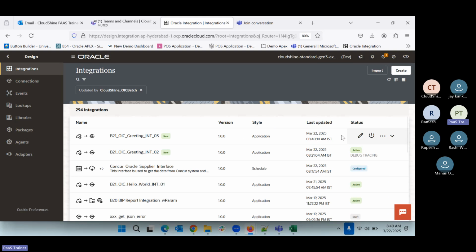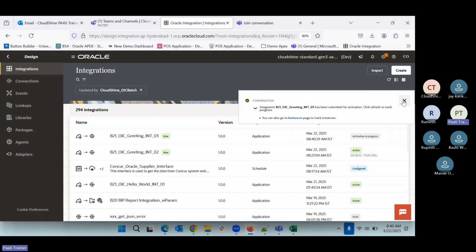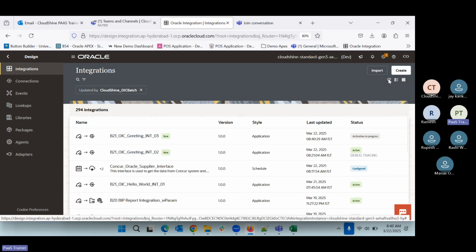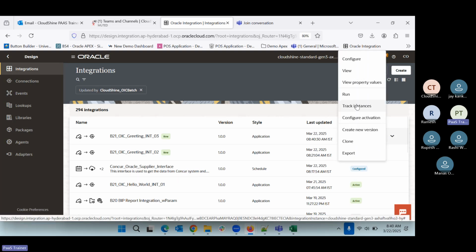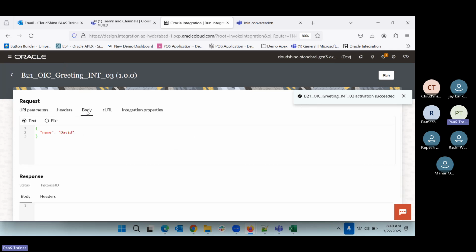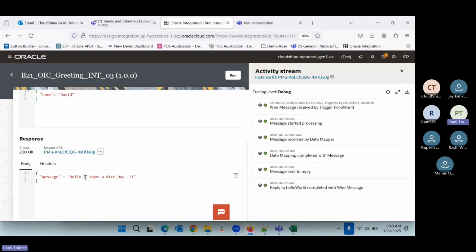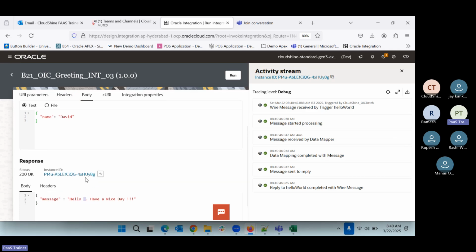Now our integration has a warning, not an error. With the warning, it will allow us to activate also, because it is in the configured state. Now come back again and we'll do the run. In the body we pass David, run. If you see it, it says hello, have a nice day. So what is happening? We are getting an output, but not the correct output.